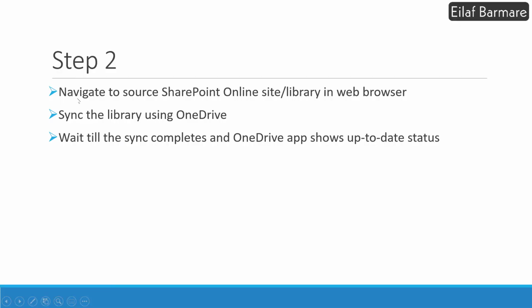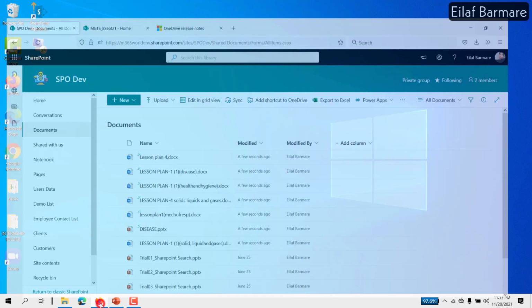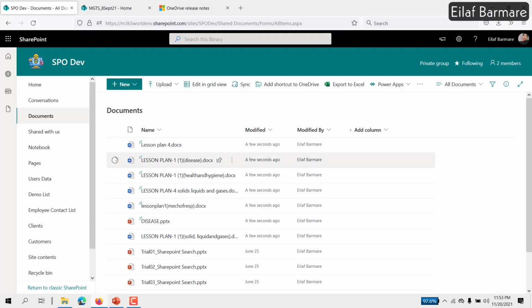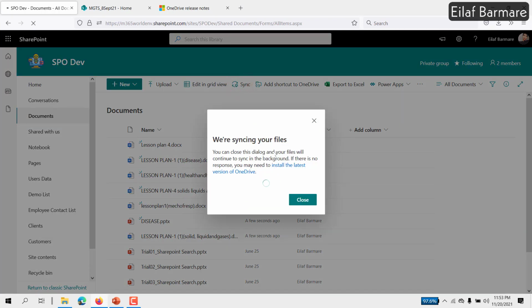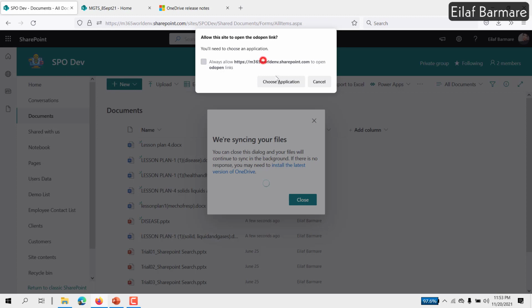Step number 2, we need to navigate to the source SharePoint Online site or library in the web browser, then sync the library using OneDrive. We will wait till the sync completes and the OneDrive application shows up-to-date status. Going back to the source, this is my source library, which is Documents. The first step is to sync it on the local machine using the OneDrive app.